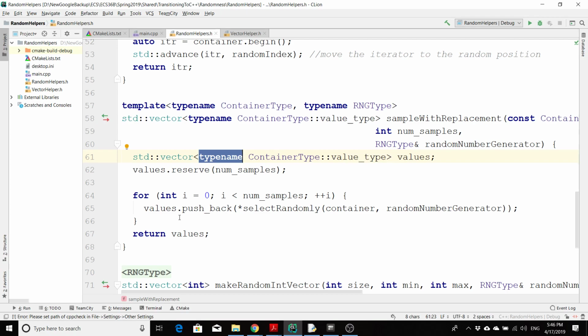Yes. Again, reserve just pre-allocates the space, so it's going to make num samples worth of space inside my vector. This is just going to make the push_backs go faster because the vector won't have to resize itself so often. Any other questions? Push_back adds the element to the end of the vector.